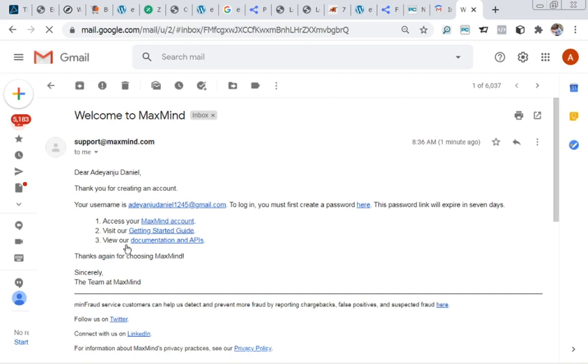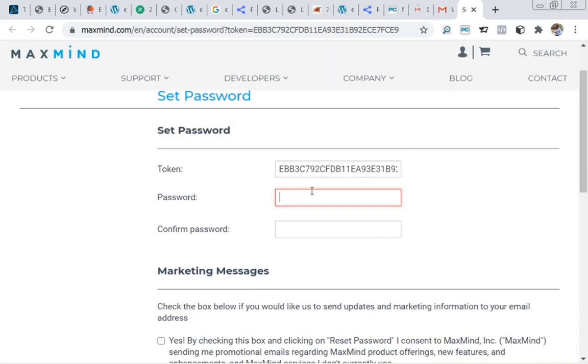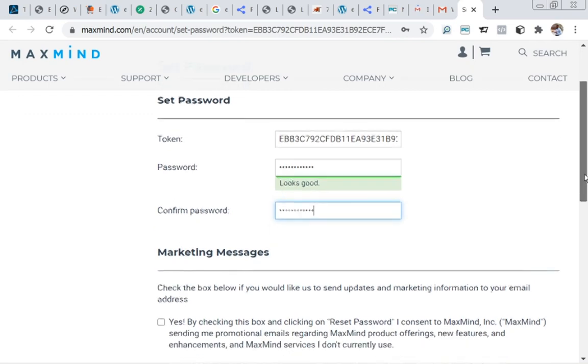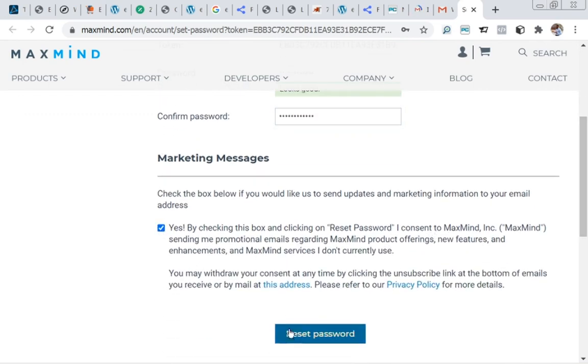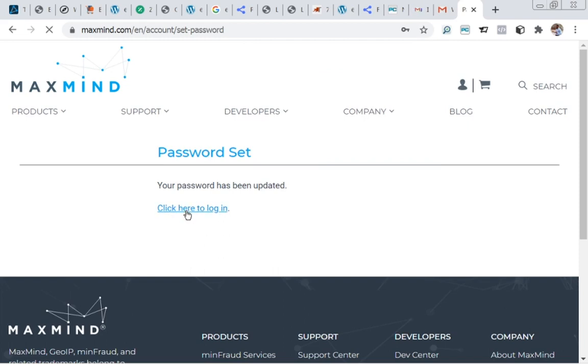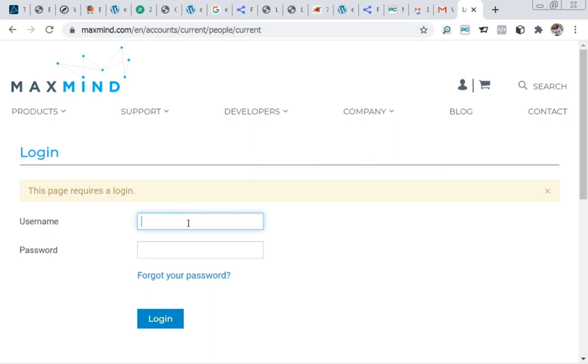So number one, access your MaxMind account, visit our getting started guide, view our documentation and APIs. We don't need all this. So let me copy this first, which is our username, and quickly set up our password here. Get this box checked and click on reset password. You can save it if you like, or you can decline this info. So click here to login. Let's quickly login so we can generate our license key. So I'll copy the username, and I'll paste the username here now.